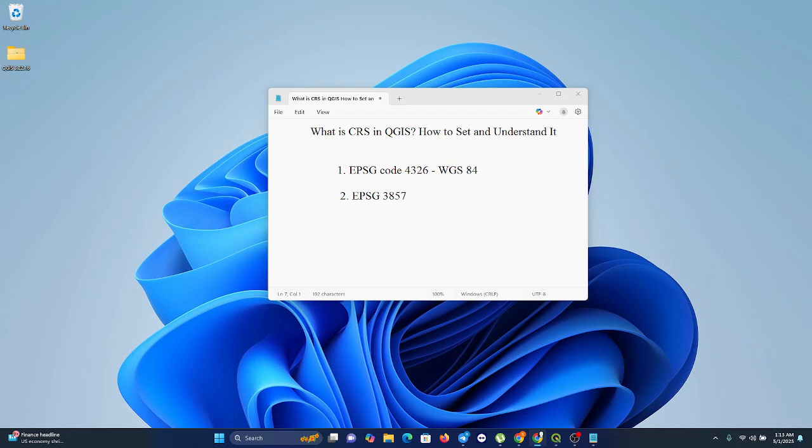So what exactly is a CRS? Well, think of it like this. A CRS tells a map where things are on Earth. It shows how your computer knows that one point is in, for example, Nairobi, Kenya, Africa, and another one is in New York, using the coordinates.